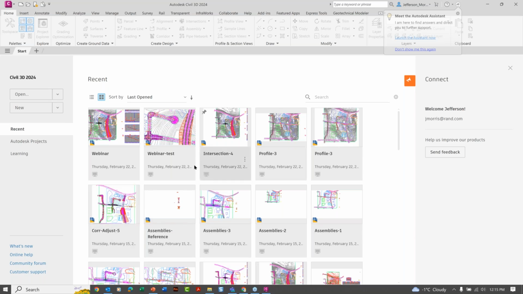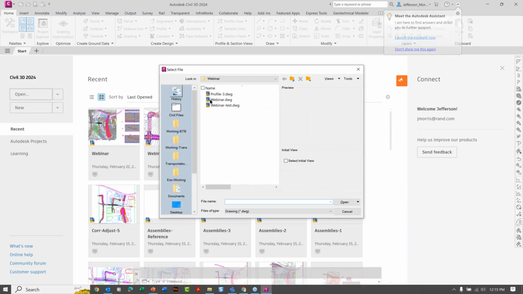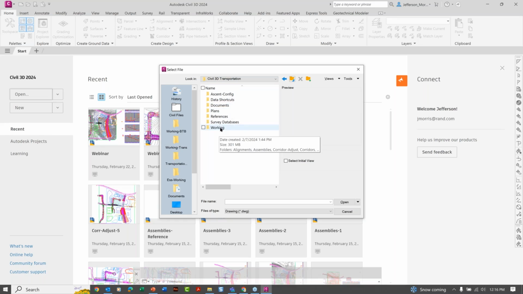So one thing with this course is, for example, if I go to open, those that have used our courses in the past will recognize this particular data structure where we have configuration files, we have plans, documentation, and most of the drawings reside in the working folder. And the working folder is comprised of one per chapter, basically. So we have one for alignments, assemblies, corridor adjustments, etc.